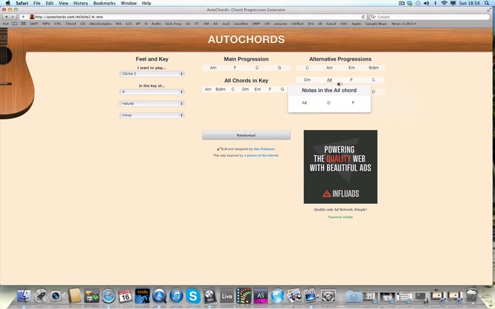So it's not a problem. That'll still sound good. It's just that you need to be aware, so when you start building your bass line and your melody, you don't get confused about the right notes to use. And then is there anything else here?